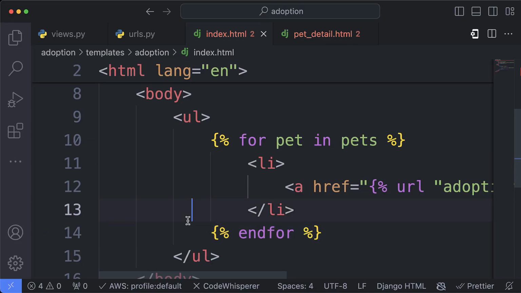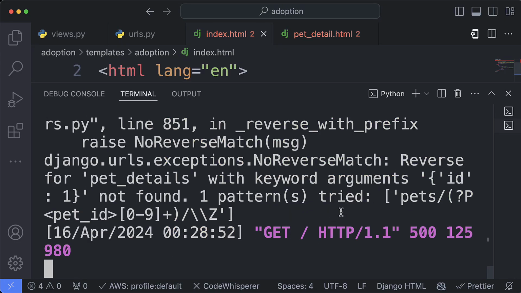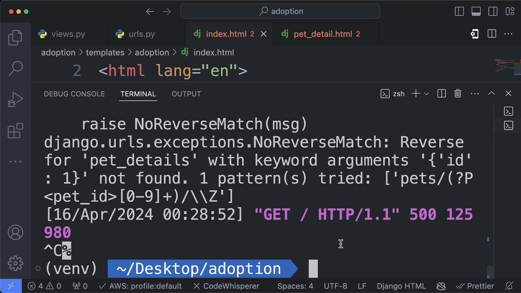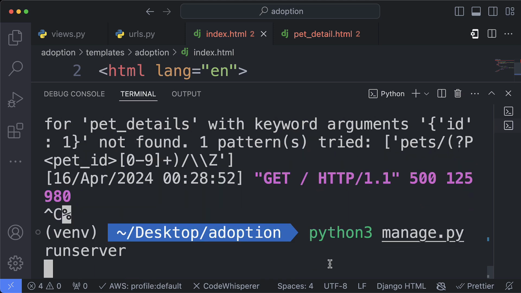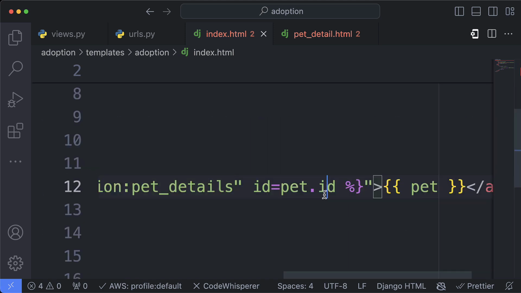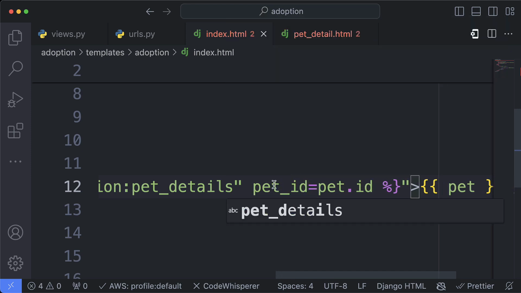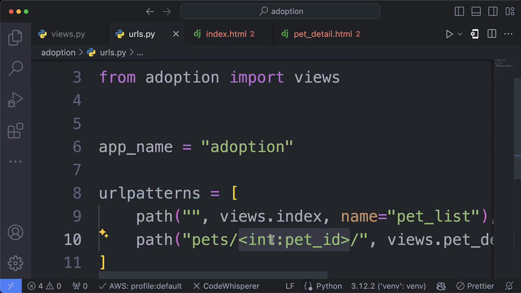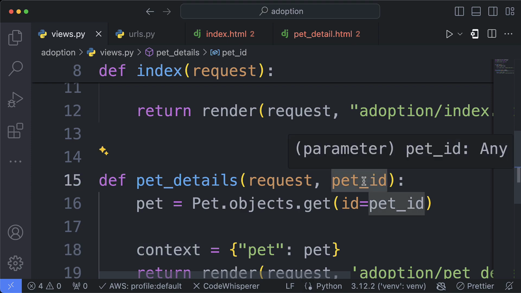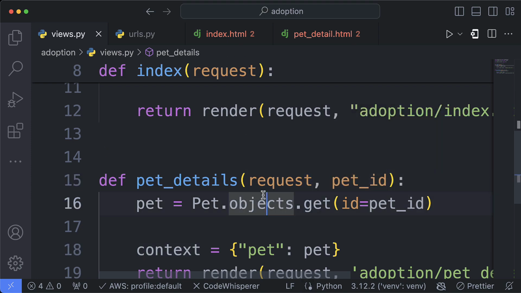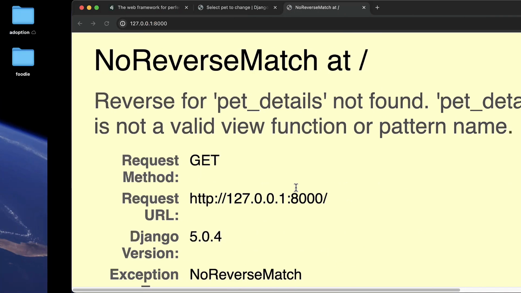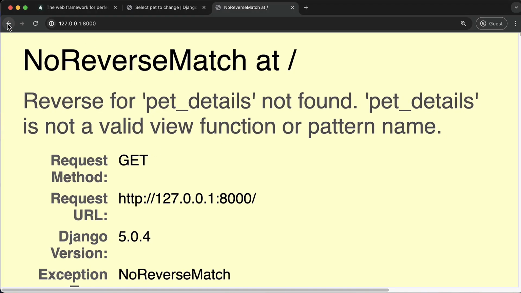Let's go back. Sometimes we need to go back here, and I'm going to press Control-C and rerun the server just to make sure everything is good. And let's make sure that we call this pet_id. So this has to be exactly the same, because this is just a variable parameter, really. It has to be exactly the same as what we're passing here, but also the same as what we've said to be passed here. Okay, that's very important. It has to be consistent. You can name it whatever you want, but it has to be consistent. Otherwise, you get some issues.